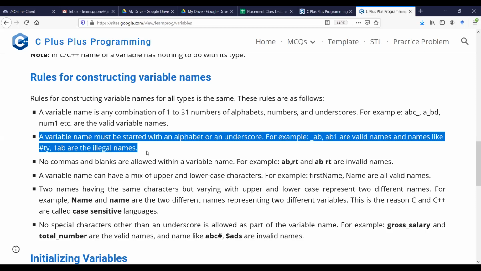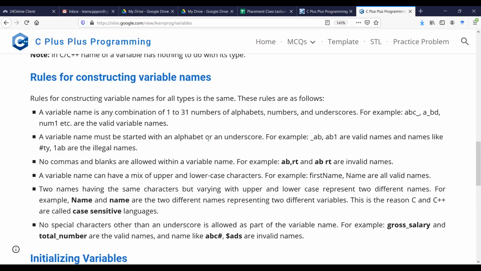A variable name must start with an alphabet. That means C and C++ make it compulsory that the name should start with an alphabet, either any character from capital A to Z, or lowercase a to z. But the name should start with that. If you want to start with something else, another option is available: C and C++ allow a variable name to start with an underscore. Only one variance is there. Only the underscore you can use as the first character of a variable name.